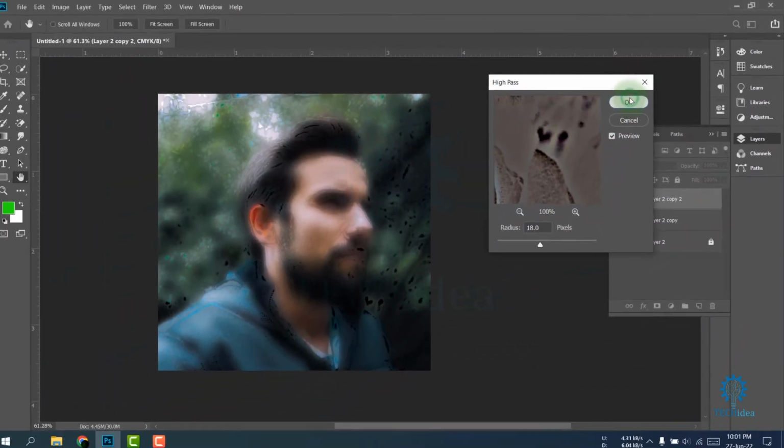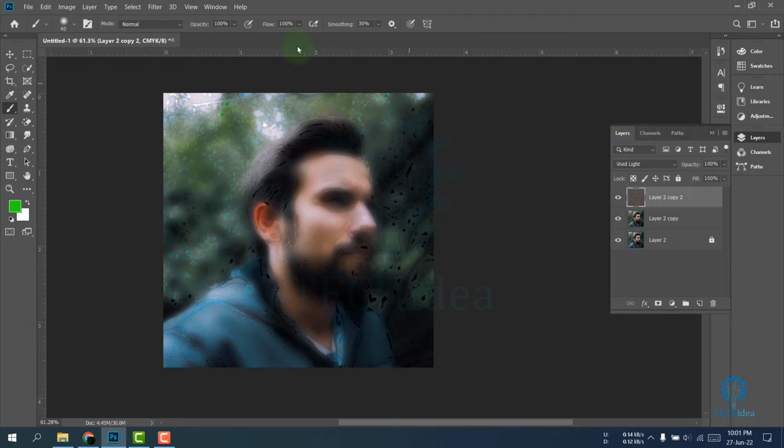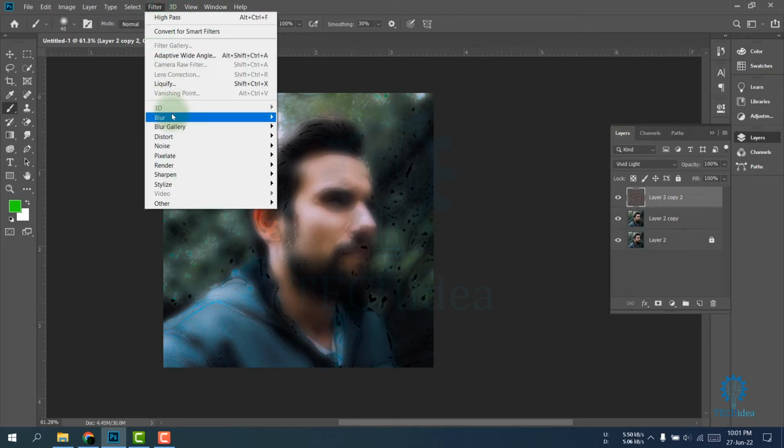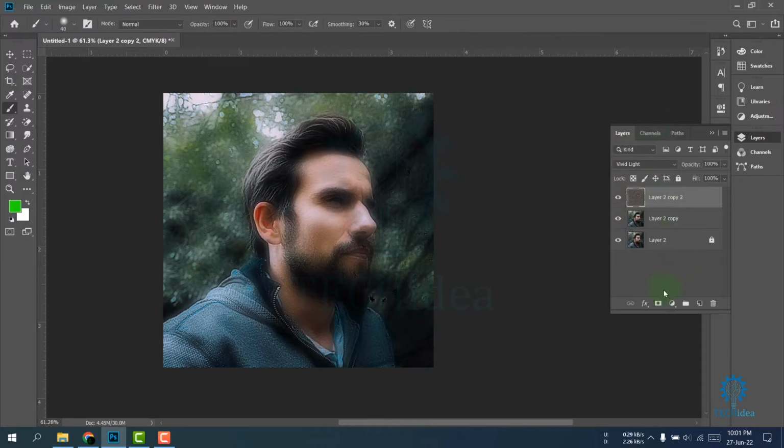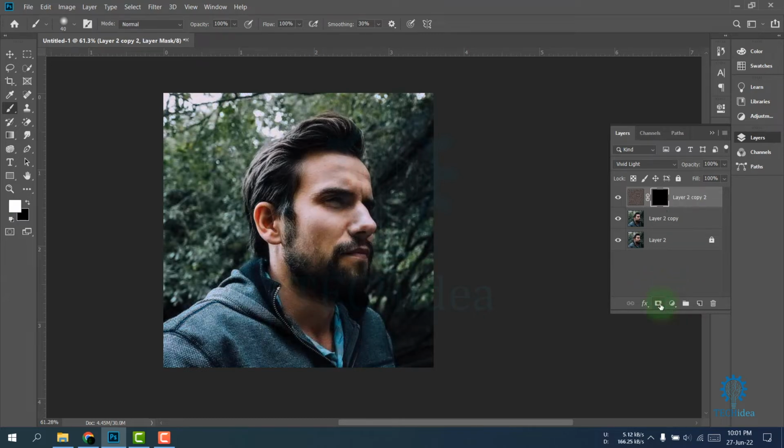Then click on OK. Now again go to filter and go to blur and choose Gaussian blur. Then set it around 3 to 4 and I set it 3. Then click on OK. Now, holding on Alt, click on Add Layer Mask.